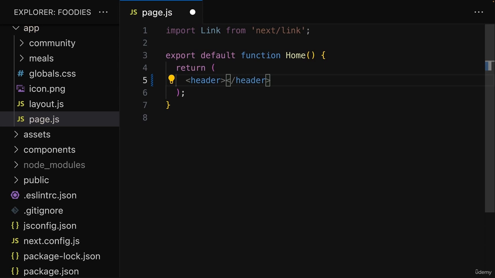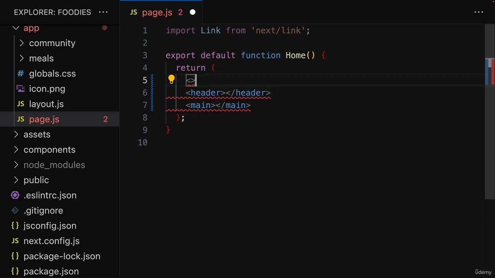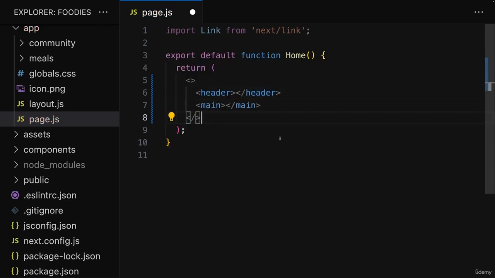So not the main navigation header, but some nested page specific header that introduces users to this page, you could say. And then below that, the main section of this page. Now, since sibling JSX content is not allowed like this, we have to wrap that into a fragment in order to make this work.